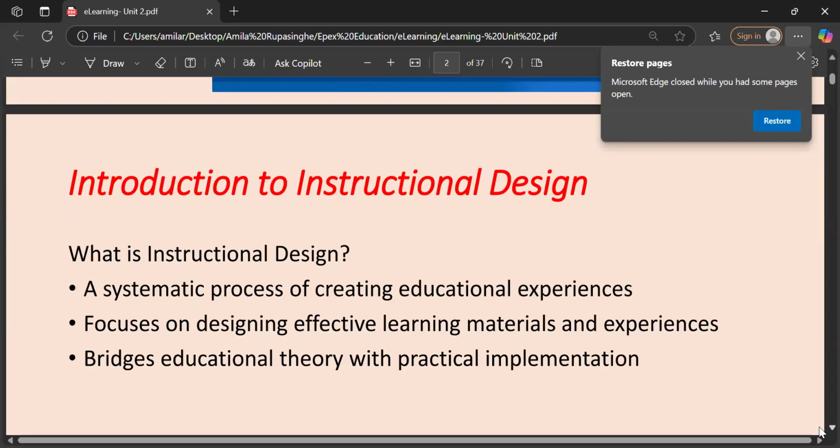Here it is explained as a systematic process of creating educational experiences. It should be a systematic process to teach. To teach means you are giving educational experiences to your students. We sometimes use the term learning experience. You have heard this word in the teaching process. We always use learning experiences.